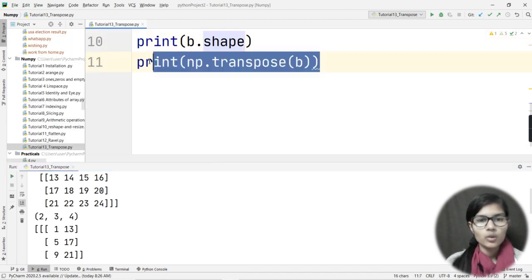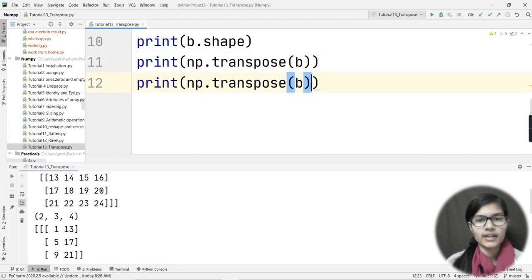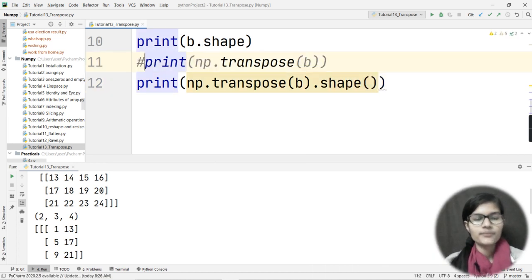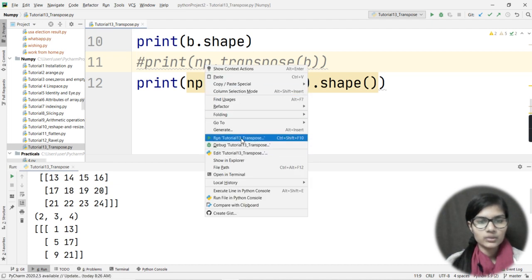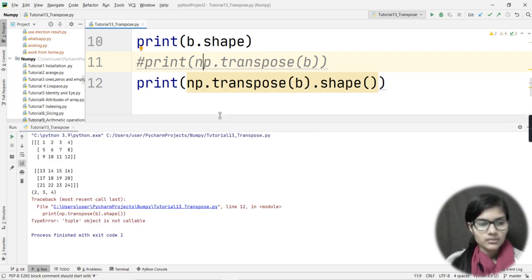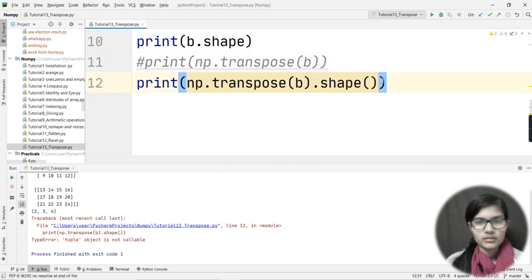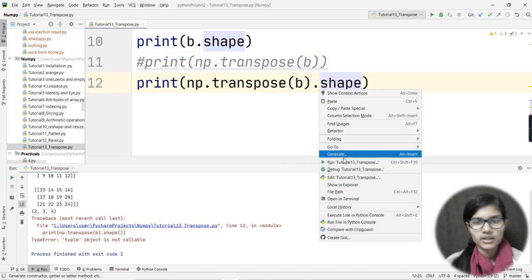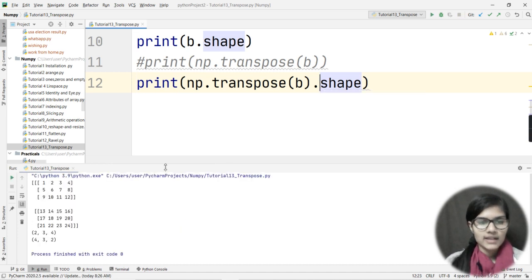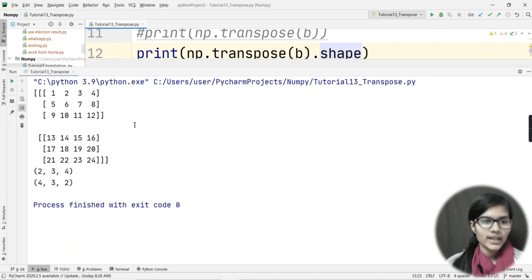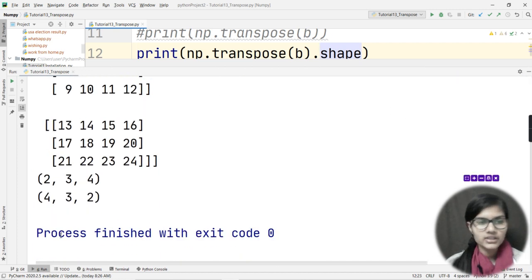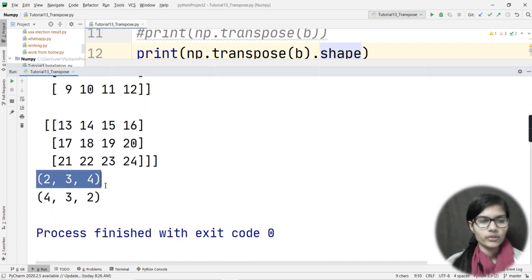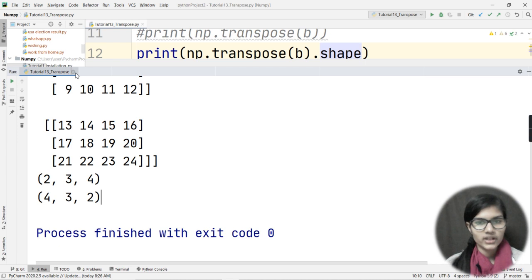Let's have a quick look over all of these things which I was just telling. Let me copy this one and paste it here, and after that I would add .shape, and comment this one. Now when I run this one, just have a look at what output I am getting. Okay, I again put these brackets, I'm so sorry for that. Let's run it once more. See what I am getting here: first your shape was 2 comma 3 comma 4, but now your shape is 4 comma 3 comma 2. So this is how the transpose function works.